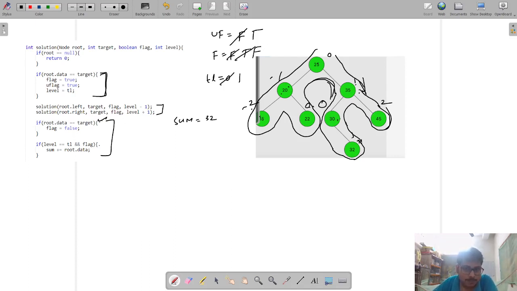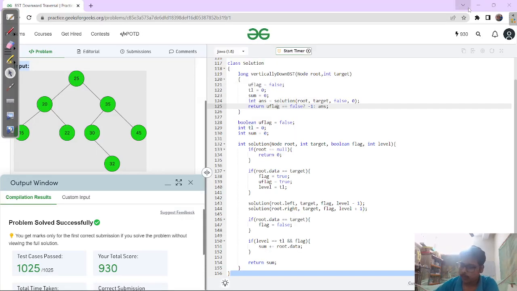So here if this node somehow had the same level as this, it will not be added to our sum because our flag is false here. Our flag became false here, right? And our flag has to be true to add the node value to our sum. So this will not work. So that is the logic. Then I will just return my sum, which is 32. So that is how our code is working.